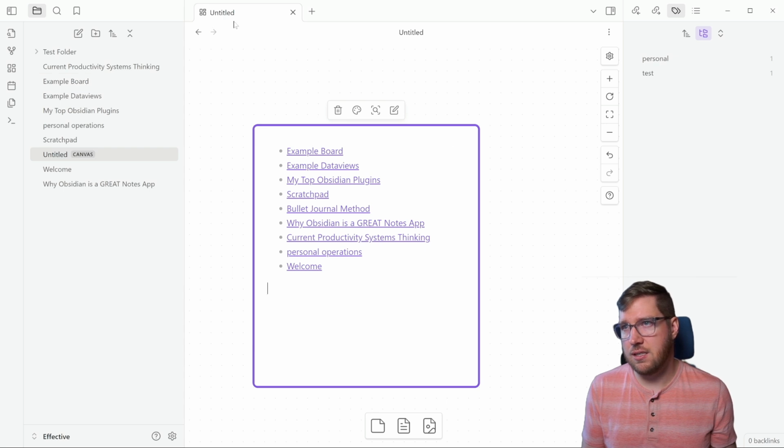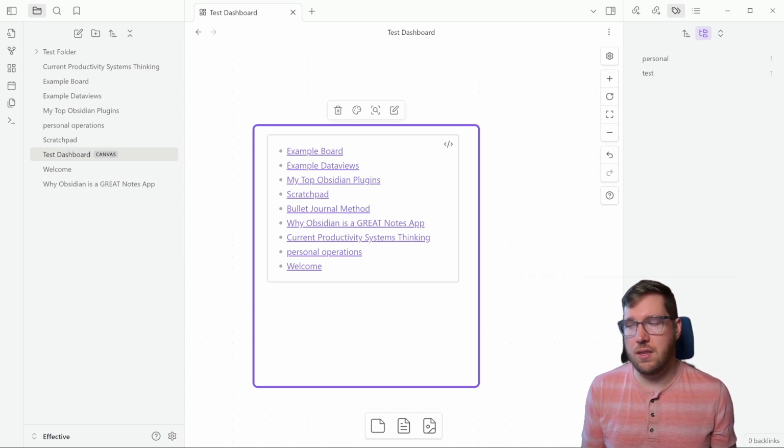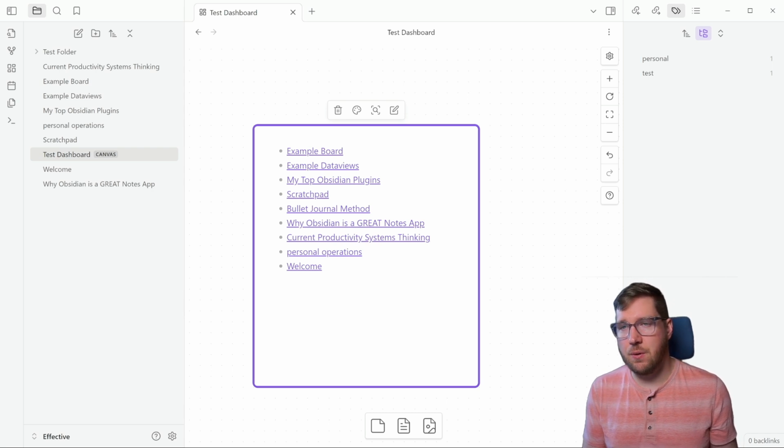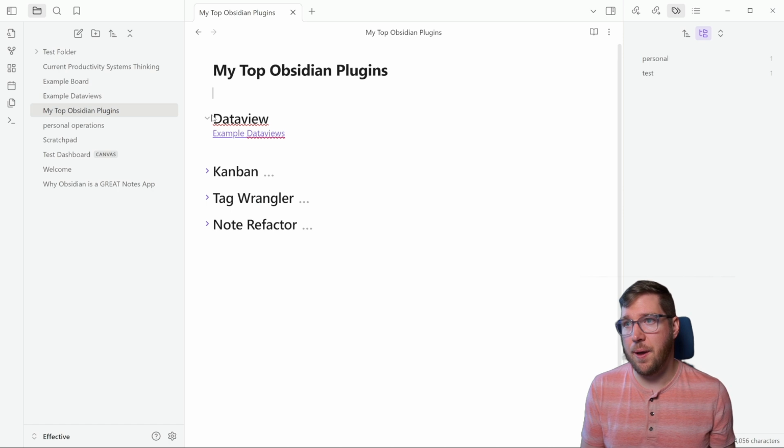which is this example board one. Up here, I've got an untitled one, test dashboard, and that's that. So I think this is an incredible use for the Obsidian DataView plugin. There's tons of other uses for this one as well.